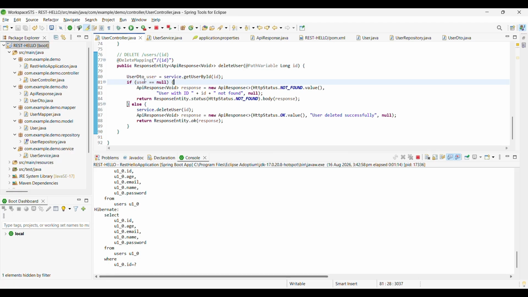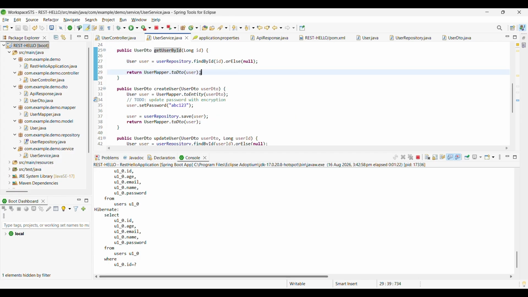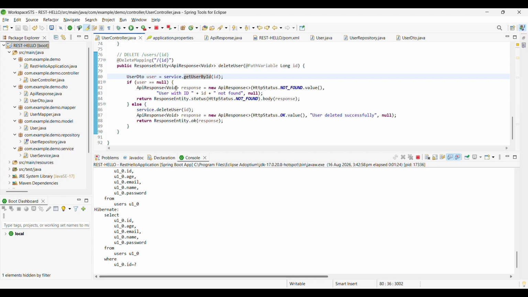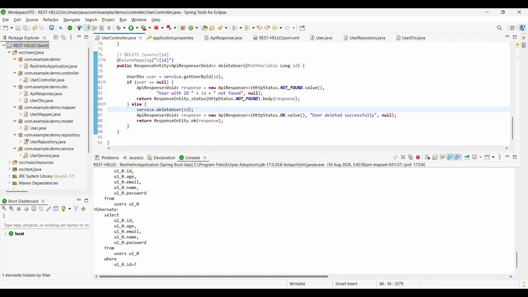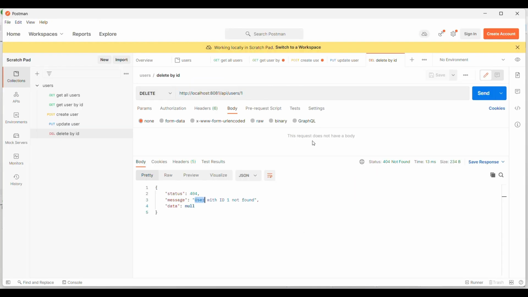So if you see in the delete API, we are checking the user equals to null. Whatever is coming from the get user by ID, if it is returning us null, in that case we are sending that response entity as not found. But otherwise, we are just deleting that user information. So like this, we have completed all the APIs with testing with Postman.